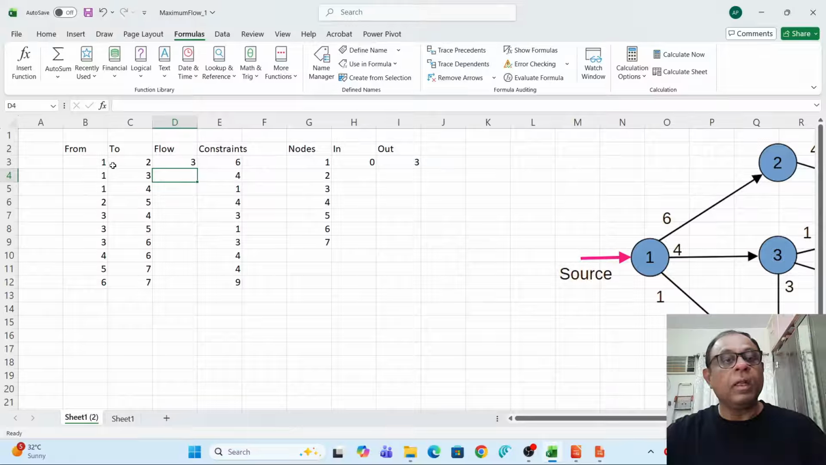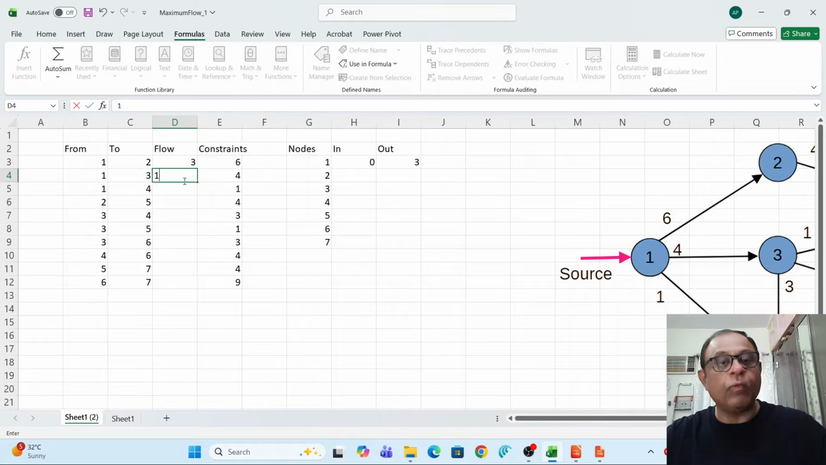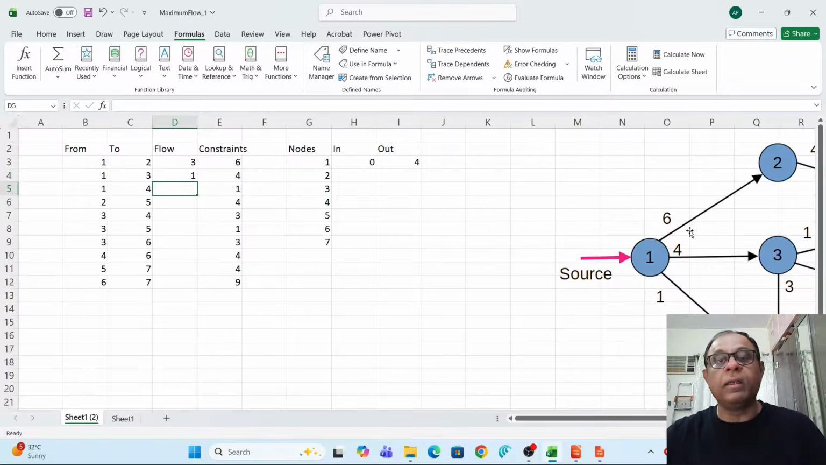That is in arc node 1, 2. Let us say it is 3, so from out it is 3. Let us say I add one more flow here, from 1 to 3, with a flow of 1. So it's going to be 4. Now you have understood what SUMIF means here, right?